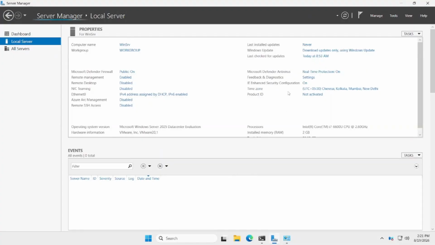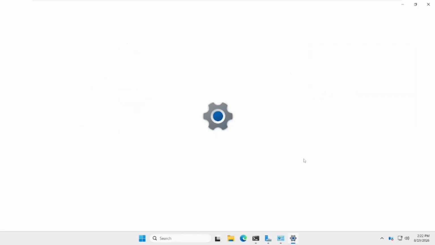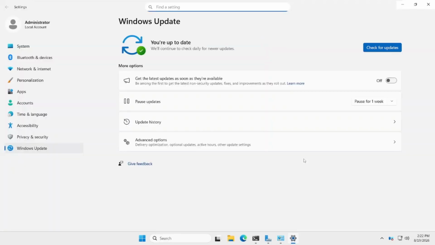Then last but not the least is to configure the updates. We can see there are two options available, last installed update and Windows Update. If I click on it, it will allow us to make some changes where you can choose when the updates would be downloaded and installed. As you can see, we have status, we are up to date. But to check the updates, we have to click on check for updates, and it will check updates for Windows Server 2025.